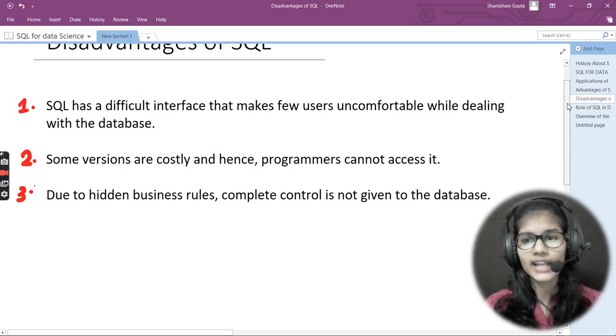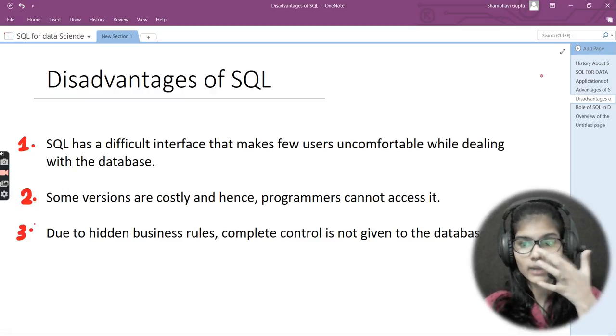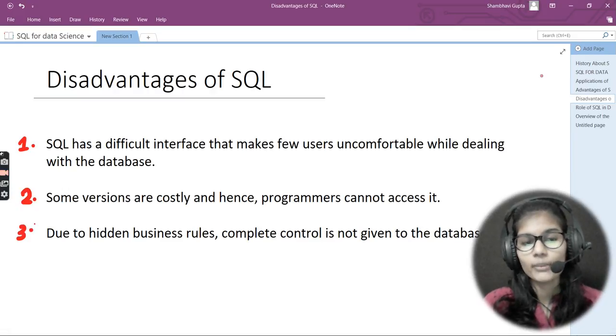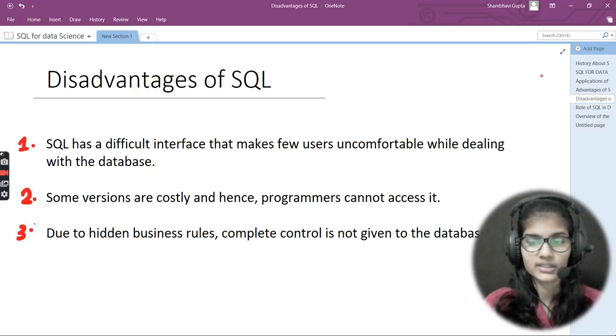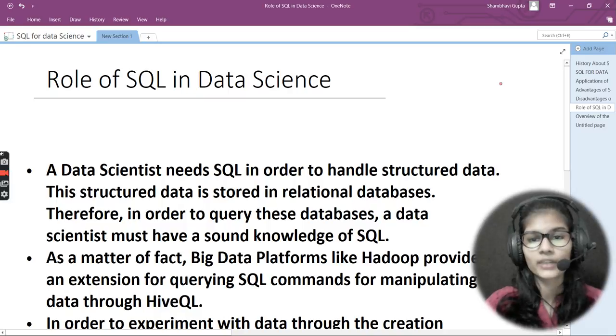Now, we have seen the history, the definition, the applications where you can apply SQL, the advantages and the disadvantages. But why should we learn SQL? What's the use of learning this? Is there any particular use, or are we just learning it for adding new knowledge? No, it's not the case. There is a role of SQL in data science. Let me brief that.